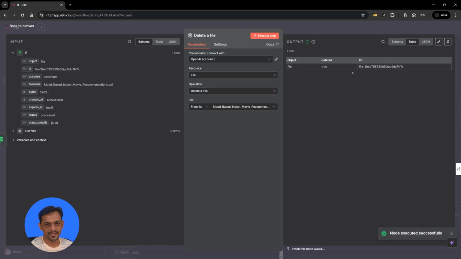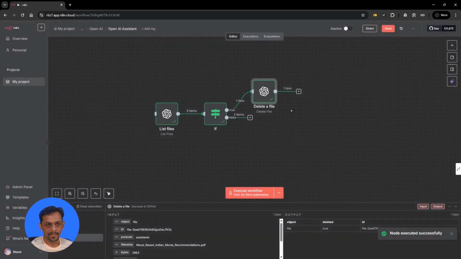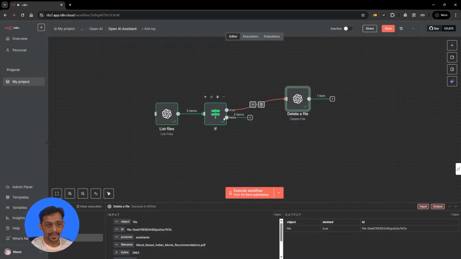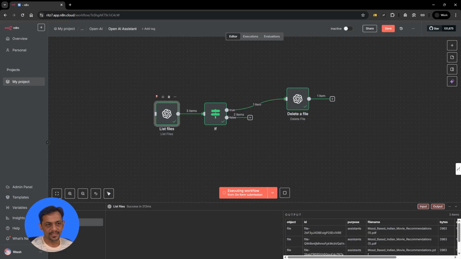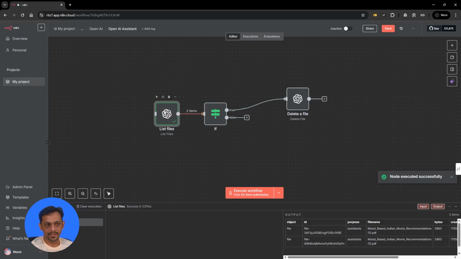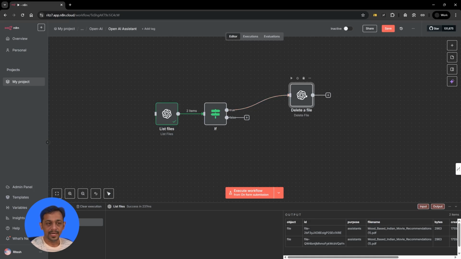Okay, you can see that this is now deleted. The reason why I added this if condition is because if you are not using it, then it will delete all the 3 files. Right now, when I list the files, we'll get 2 items. So 2 items are still there, and only 1 item got deleted here. If you remove this if condition and then run the delete file, then it will delete each of these 3 files. Okay, so be very careful when you are using n8n.